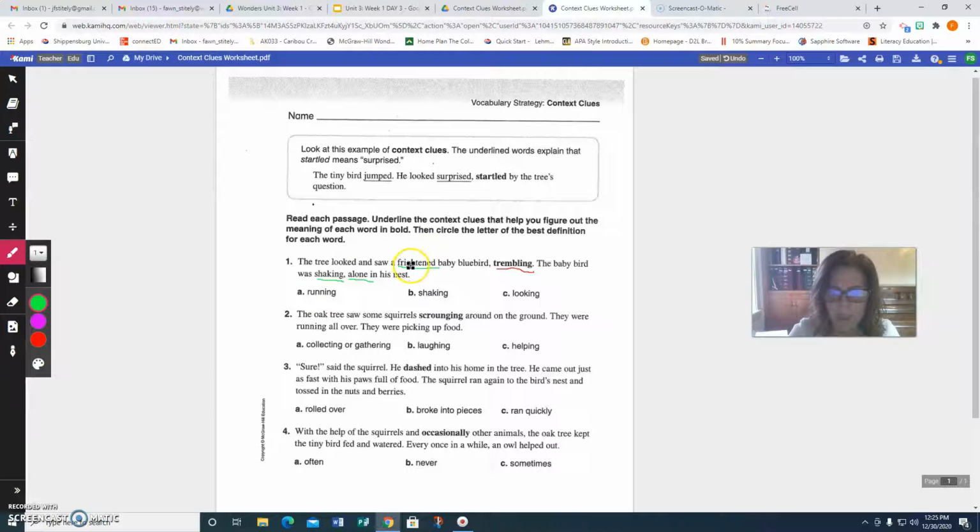Circle the letter of the best definition for each word. So the word is trembling, and I underlined frightened, shaking, alone, and they're giving me A is running, B is shaking, C is looking. Well, I underlined shaking, so let me use black and I'm going to circle B. Okay? And then once you're done with this, you can just save this and turn this in.